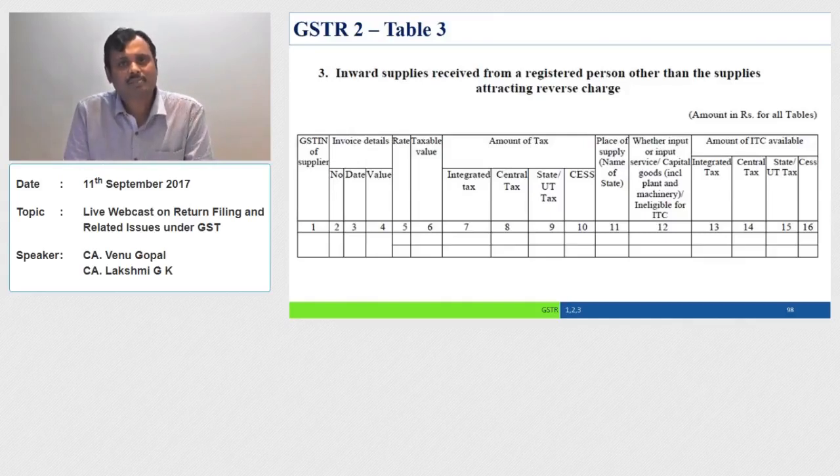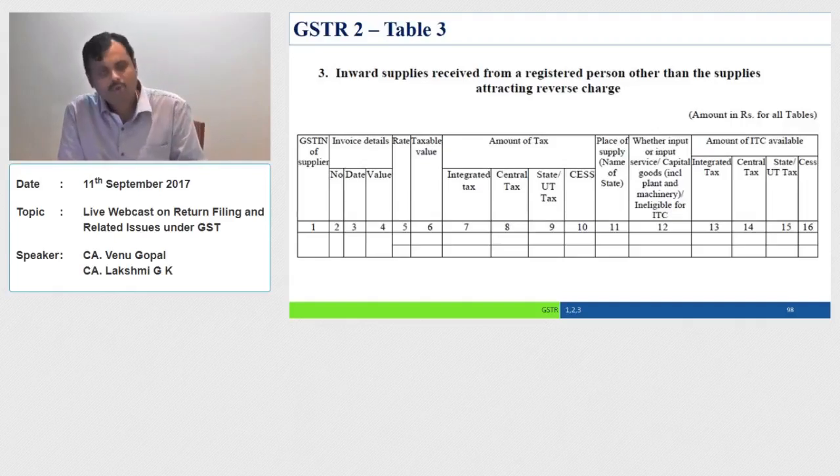And the place of supply would be auto populated. If the place of supply is other than LOR, there is a change, but otherwise place of supply is auto populated. So up to column 11 is pretty simple. So let's focus on understanding column 12 onwards.